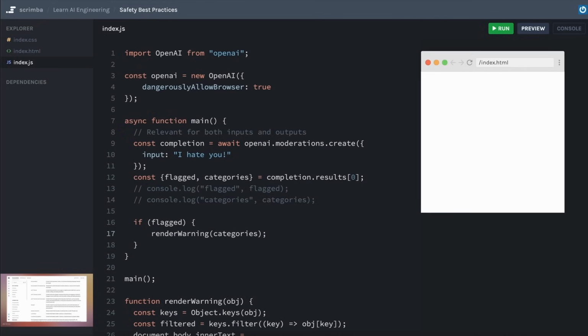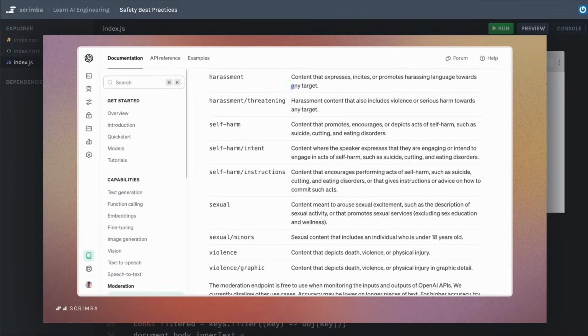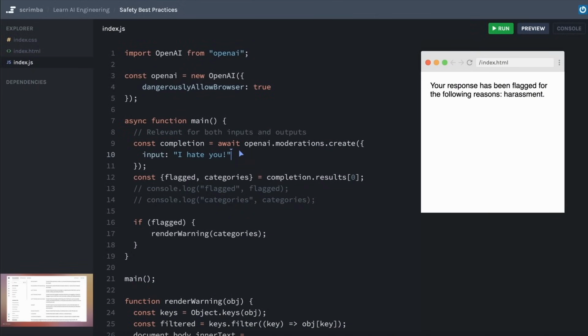Let's bring up the preview, run the code again, and there you can see your response has been flagged for the following reasons: harassment. And right now I would recommend you to try this out. Try formulating other types of inputs that you think will fall within some of these. Run the code and see what happens.